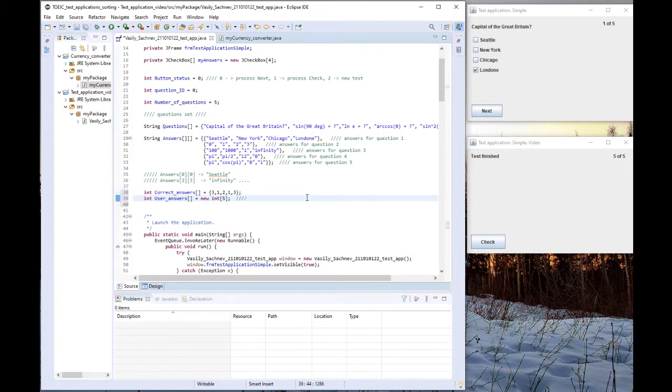let's say, user answer in the position answers. In the position 0 is what? 0, 1, 2, 3. 3. So that means that the user chose London. If I choose Chicago, that will be 2. Choose Seattle, it is 0. Okay, so assume that I choose London, so here the answer is 3, and I click the next question.